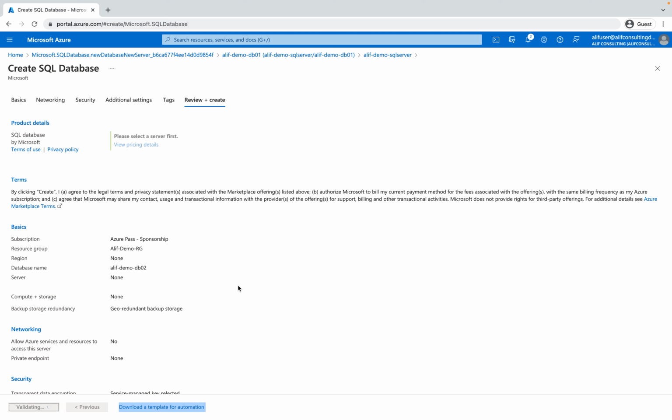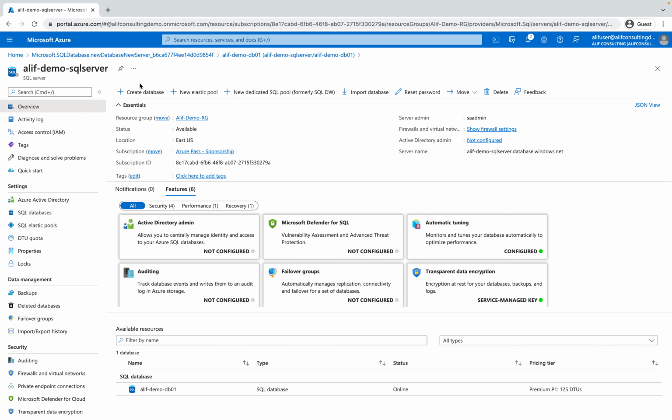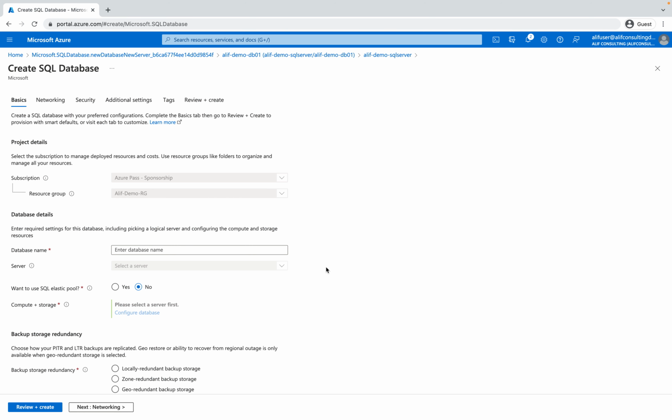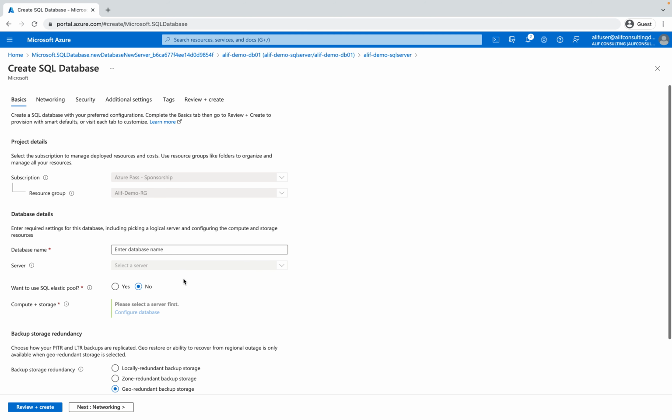All right, looks like I did something wrong. Hmm. I haven't selected the compute and storage for this database. So I think I need to cancel this deployment. I need to go back to the server and I need to go ahead and create it one more time. Okay. Well, it's geo-redundant. That's it.